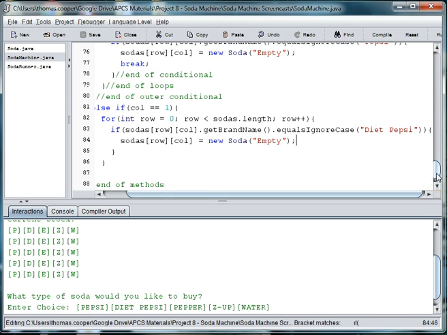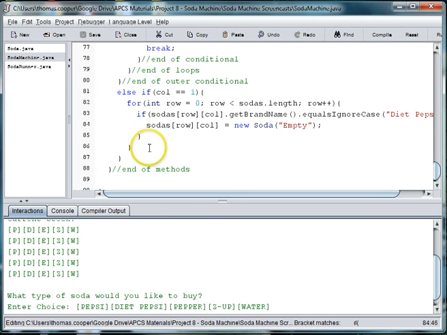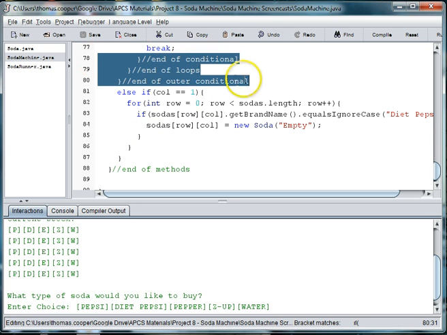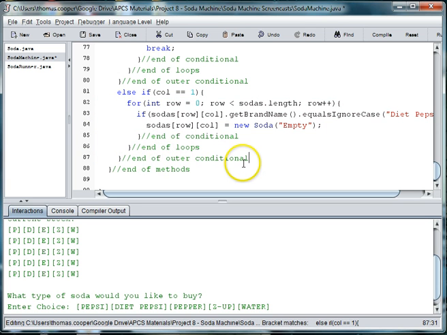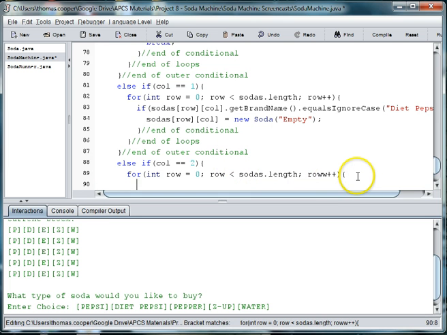Save while I can. And then basically what I want to do is repeat this for each row. So again, I will copy these end brackets here and place them with these so I can keep track of what's what. And then I'll do another else if again. So else if column is equal to 2. Then I'll walk through the array again. And I'll check that if the sodas at row and column dot get brand name dot equals ignore case.